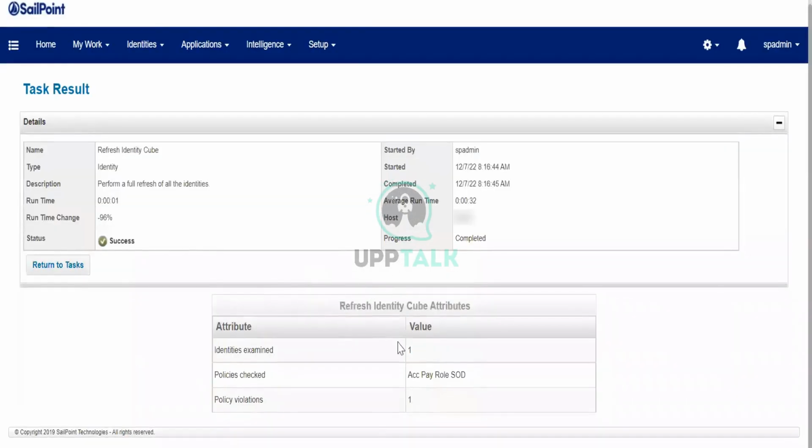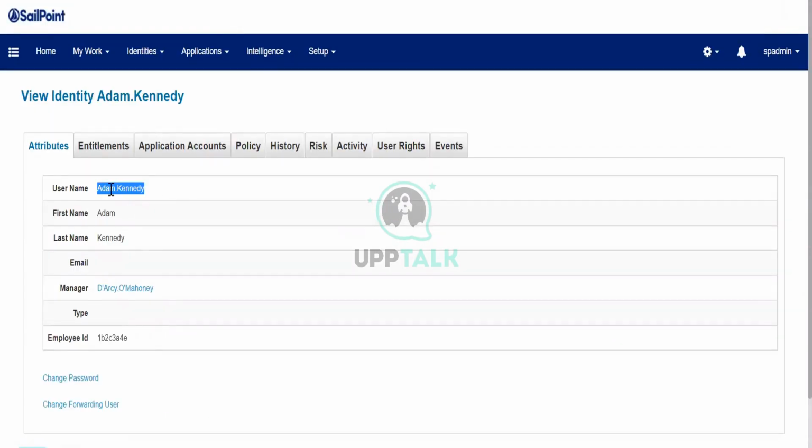It will examine only one identity. It won't examine all identities. This is Adam Kennedy. I haven't done the identity mapping for this username. I have done it for first name, last name, each and everything, but not for username. Adam Kennedy was picked up because, as part of the application onboarding, we have set that identity attribute, the display attribute. You can define the attribute from there.